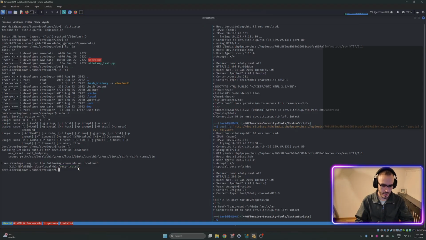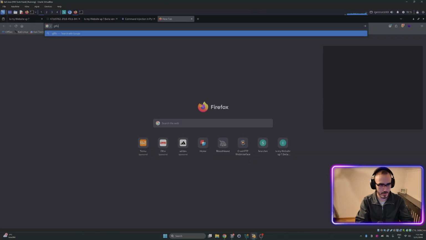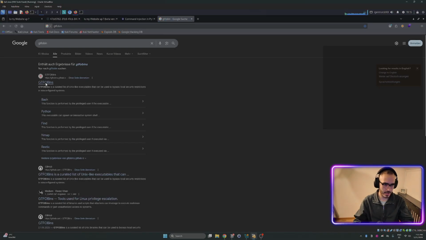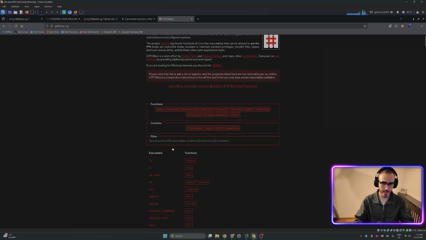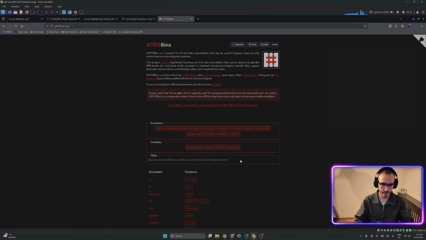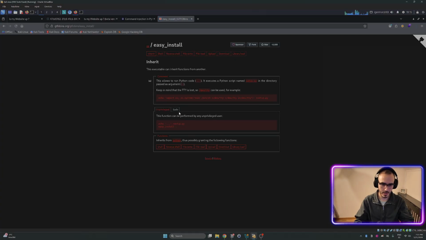I'm not sure if this would work, but yeah, if we go in, we can check it here. This is a website, a really great resource. I suggest you put it in your favorites. We are going to try to find easy_install. So here is easy_install. We can click on it, and then we have a way of performing privilege escalation depending on which kind of things we have.